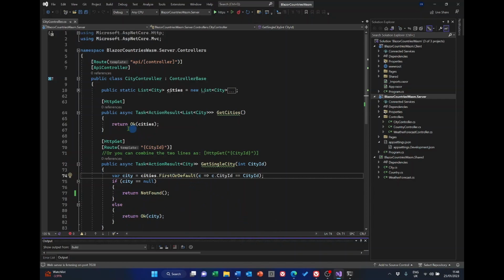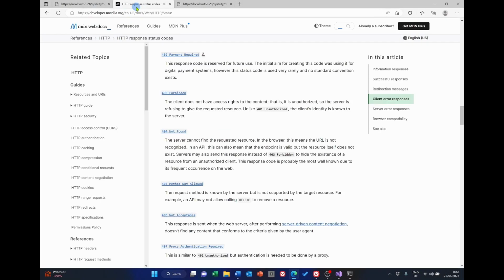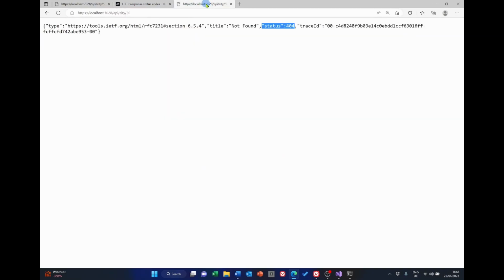If we said return and some of these other responses, such as forbidden or method not allowed, that was the return code that we would get. Right, so much for that digression. We'll now move on to actually creating the list of cities.